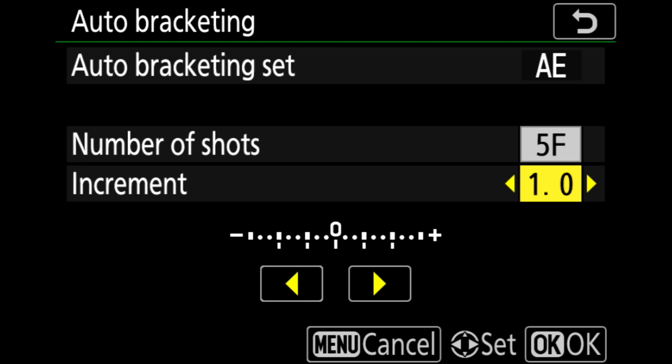Also, conversely, you could go up here and go the other way. You could go to minus 2. So what that means is you're going to take 1 image that's properly exposed and 1 image that's, whatever your increment is, underexposed. In this case, 1 stop underexposed. You could go plus 2. So you're going to take a properly exposed image, and in this case, 1 image that is 1 stop overexposed. Or you could go to minus 3, which is 2 images that are going to be underexposed at your increment. Or plus 3, images that are going to be overexposed. So 2 images that are going to be overexposed at your increment again. So you have those choices.